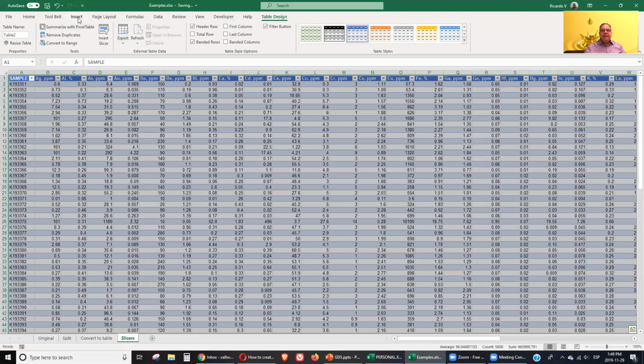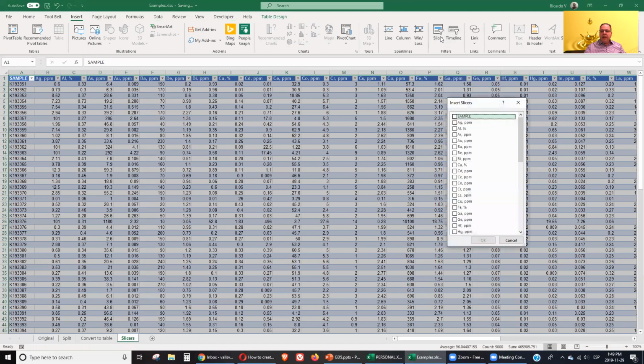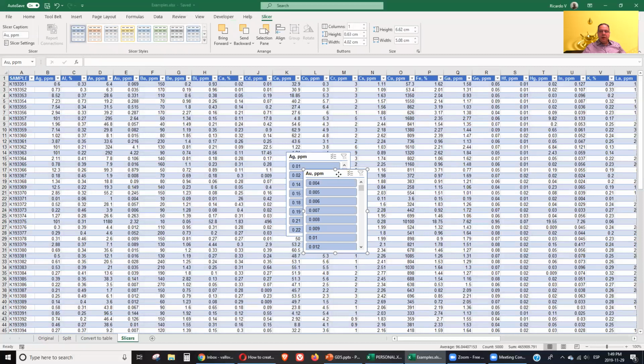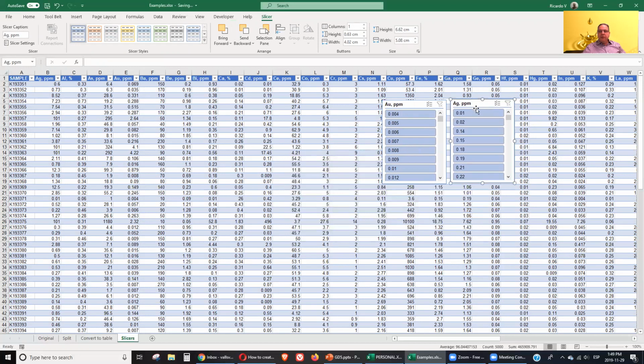And now I go to insert, and in insert, I'm going to go to slicers. Here, I'm going to choose a couple of elements, 2 or 3. The problem with the slicer is that they generate windows that cover part of the data, which is not very useful, but we can manage that. So let's say I'm going to use silver and gold. When I click here, I will get 2 little windows that are the slicers for silver and gold.